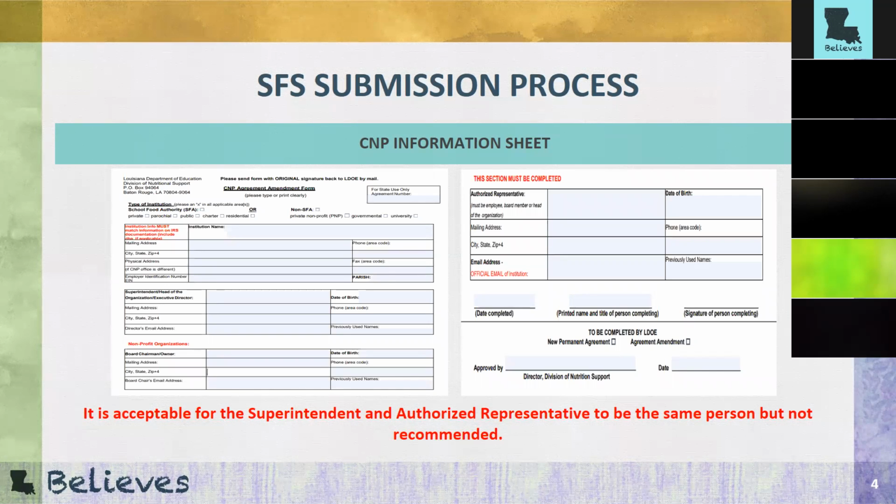A prospective new SFA must provide the LDOE Division of Nutrition Support with a completed CNP information sheet. It must be complete with information for all positions. The same name can be used for multiple positions if applicable. It is acceptable for the superintendent and authorized representative to be the same person. However, it is recommended to enter 2 different people into this field so that in the event of a staffing change or other unforeseen circumstance, the Louisiana Department of Education Division of Nutrition Support still has valid contact information for your SFA. This information is used to create your Child Nutrition Program permanent agreement.